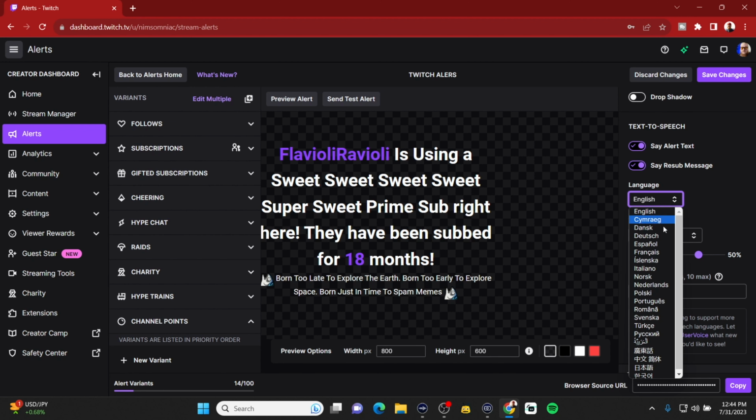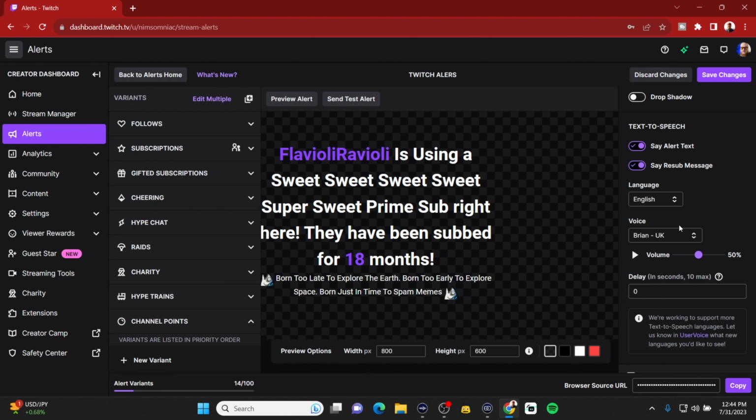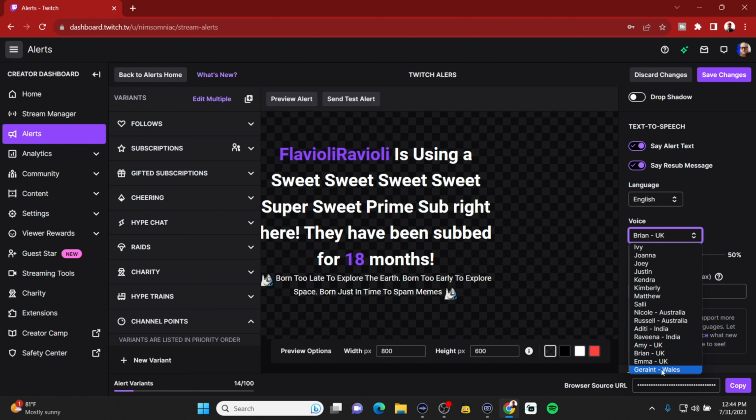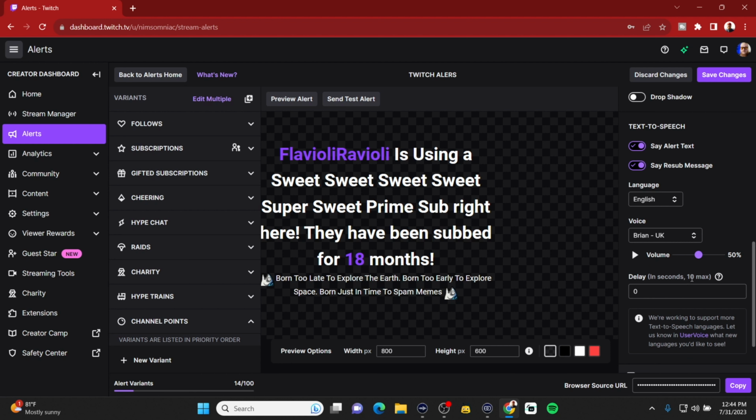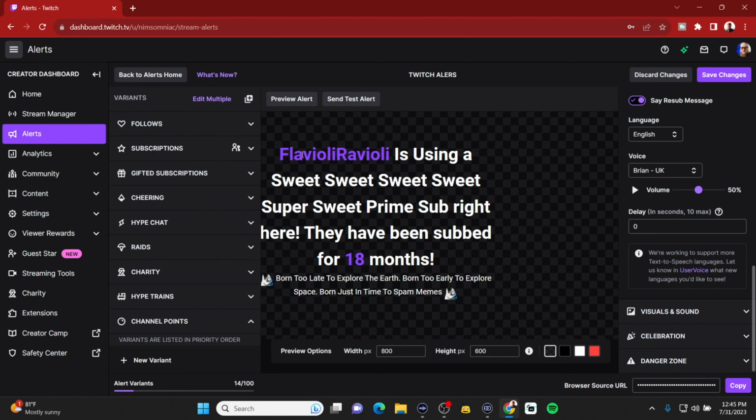Then there's 21 different languages. Imagine they're only going to keep adding more. I'm sure within that there's even more voices. I'm going to go with English because I speak English. And we got Ivy, Joanna, Joey, all the way down to Nicole and Russell in Australia, Aditi and Ravina in India, Amy, Brian, Emma in UK, and Geraint in Wales. And you can change the volume level, and you can add a delay if you want it to delay up to 10 seconds. Play that real quick.